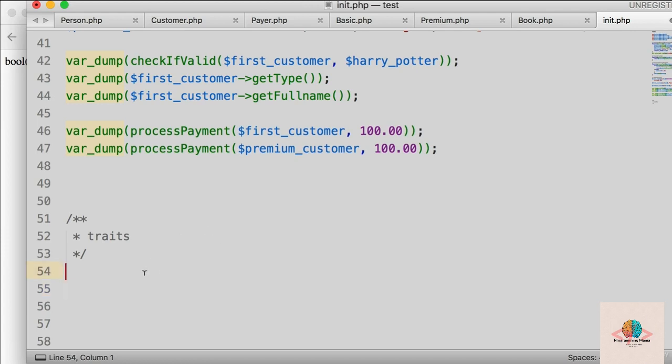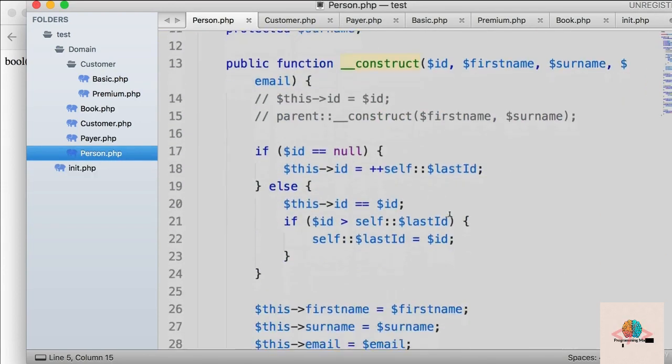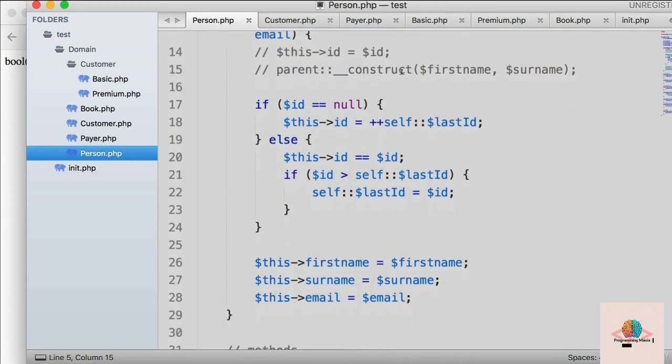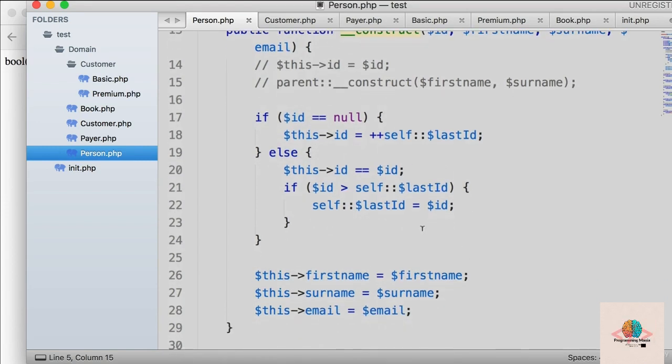So when I think about threads in our application, where we could implement this is in person.php. As you can see, we have this kind of an ID system, right? It will check if the ID is supplied or not. If it is not, it will auto increment the last ID, otherwise it will set the ID and all this stuff. So this is a perfect example that we could extract to threads and make a separate ID system, so that not only here, but maybe we could use this thread in other classes as our application grows.